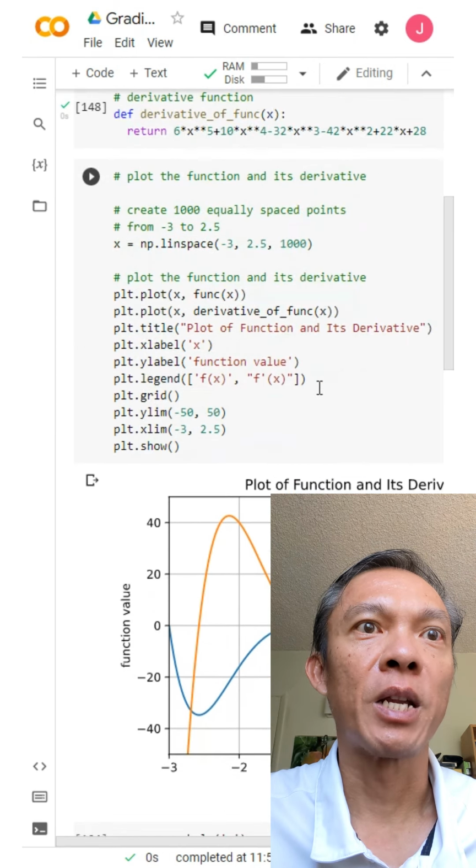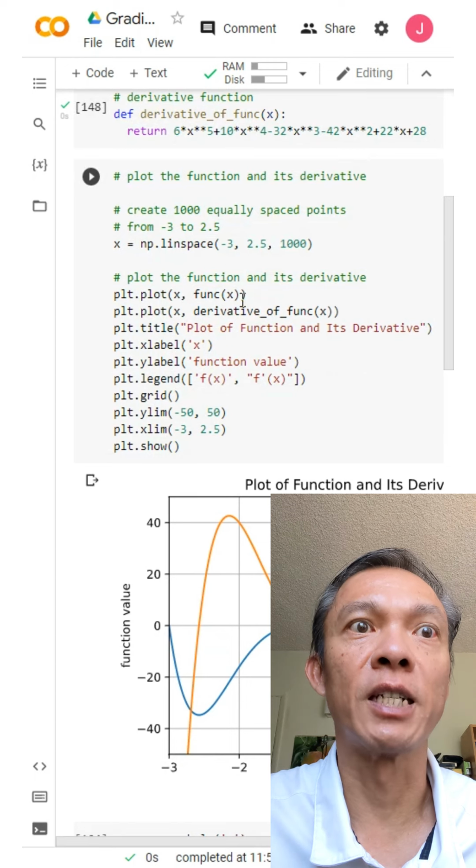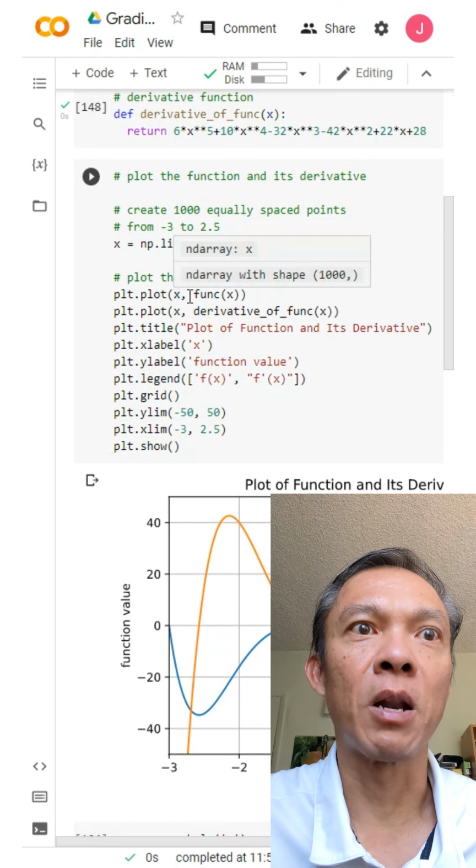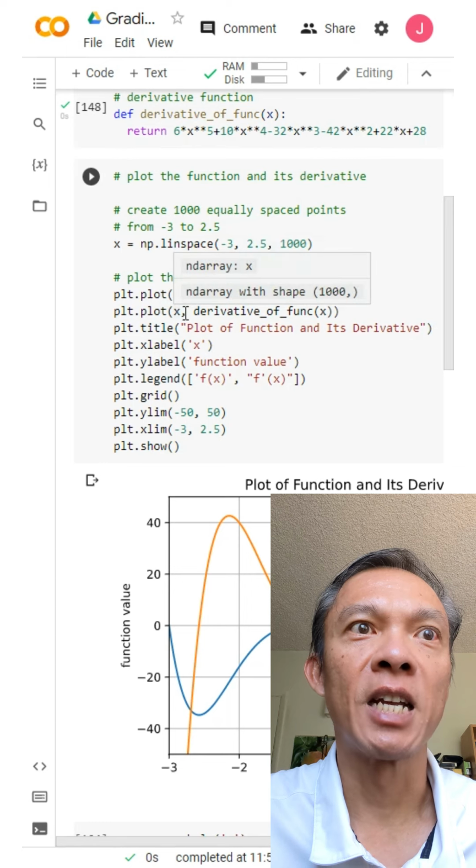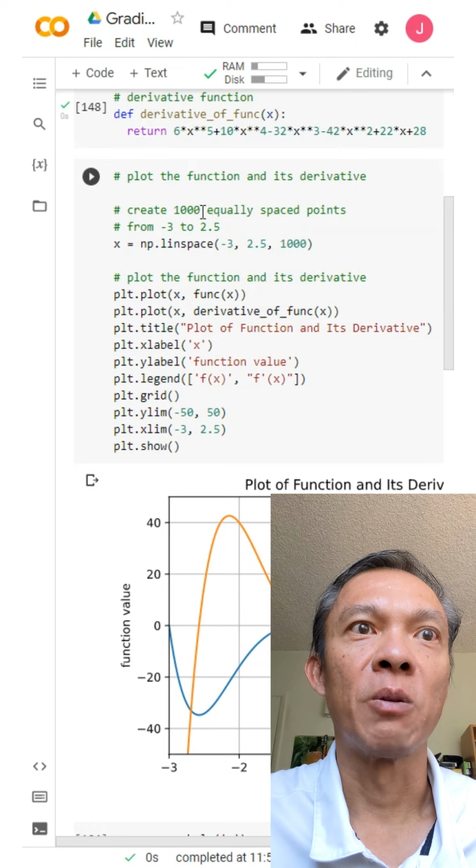The second cell right here, or the next cell, plots the two functions, the derivative of the function and the function itself right here. So this guy right here plots the function, and this guy right here plots the derivative of the function. And for the x, I'm using the linear space right here. And basically, if you look at the parameters in here, it would create 1,000 equally spaced points starting from minus 3 to 2.5. So that's what linear space in NumPy does.